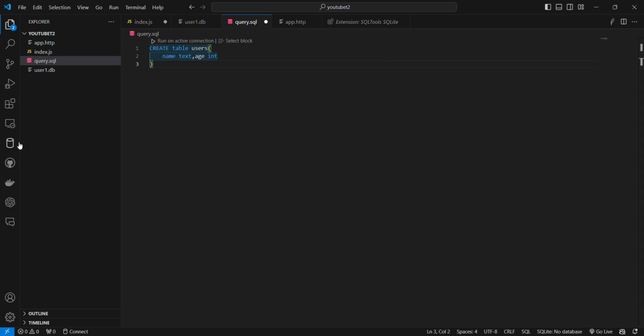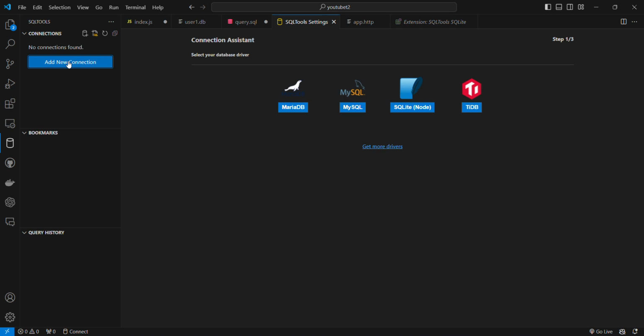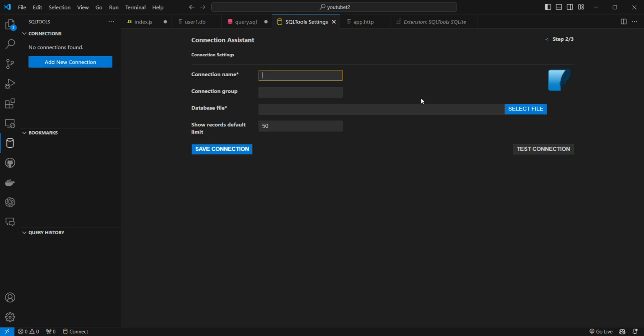You can see the icon, SQL tools icon here, and we need to click on add new connection. Select the database. I am selecting SQLite node. Here is the connection name. You need to give any random name. I am giving it as Shiva and include my team. We need to select the database. User1. I am selecting it.